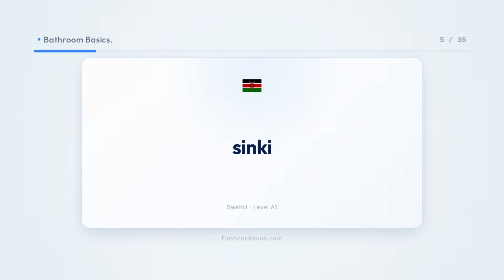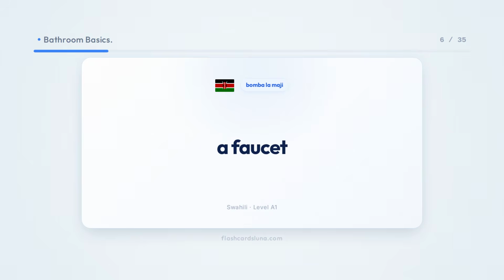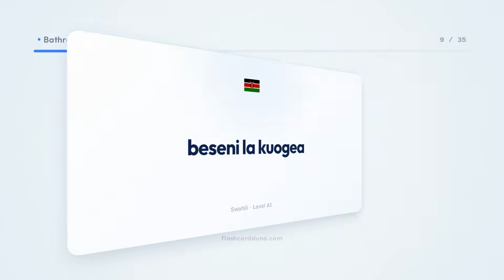Sinki. A sink. Bomba la maji. A faucet. Bafu la kuoga. A shower. Kichwa cha bafu. A shower head. Beseni la kuogea. A bathtub.